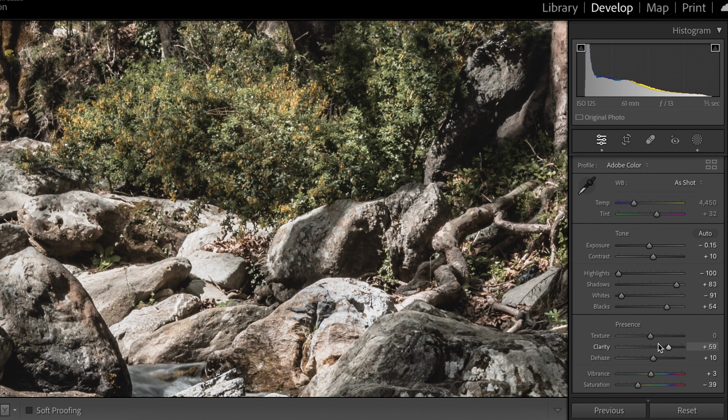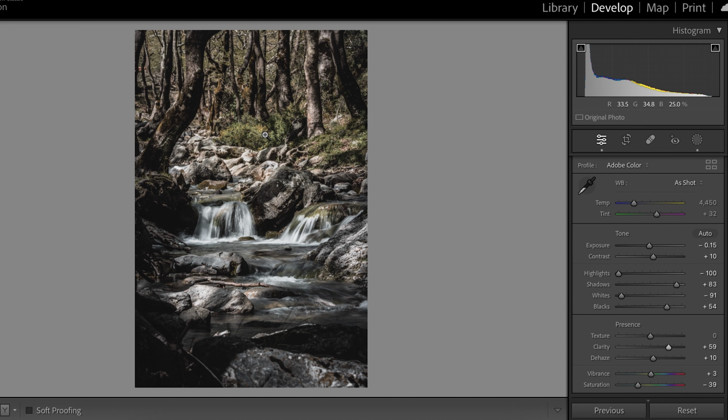Let's just raise that up. See now, this bush is suddenly really detailed. It's actually quite distracting when you come out on the image. It doesn't look as good as if we went with a negative clarity. This looks a little bit softer to the eyes.